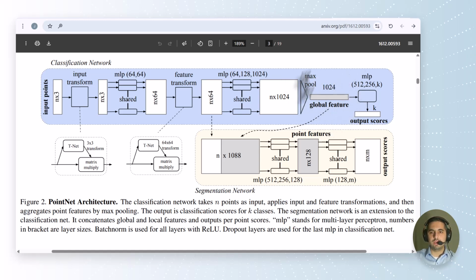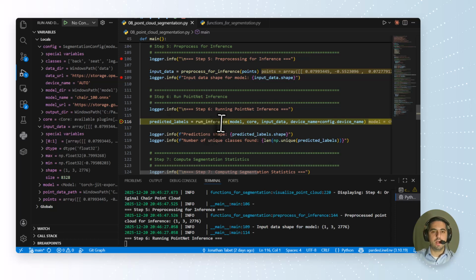Then we get the global features. That's enough for the classification, but for the segmentation, we first need to concatenate the local and the global features to have in total 1088 features, and then go through a shared MLP, a multi-layer perceptron, 2 times, and get at the end the score for each single point. So here we have m classes, and in our case m equals 4. Let's come back now to our code.